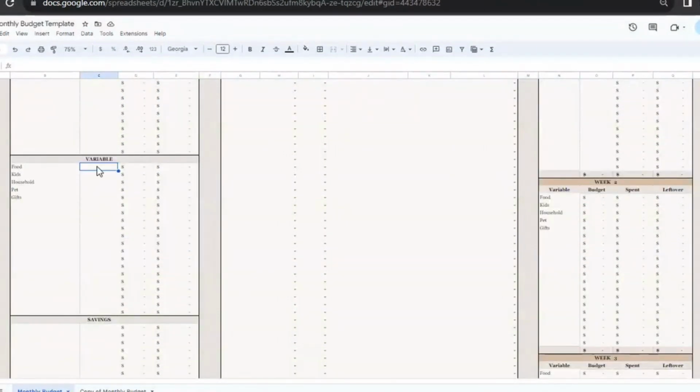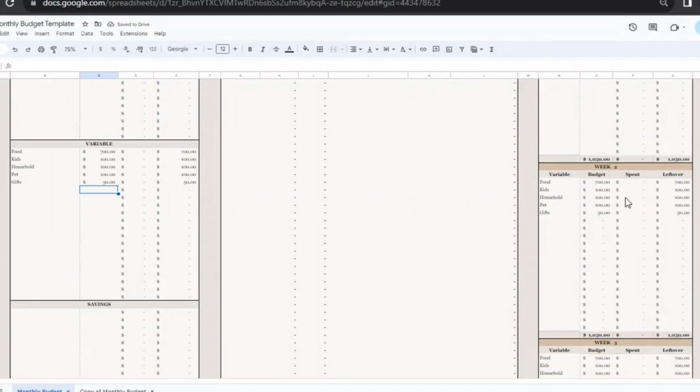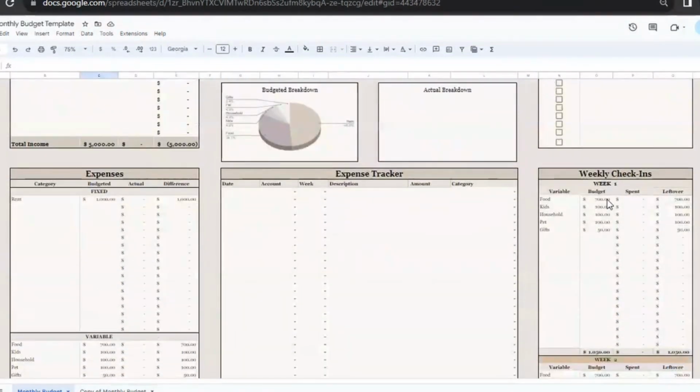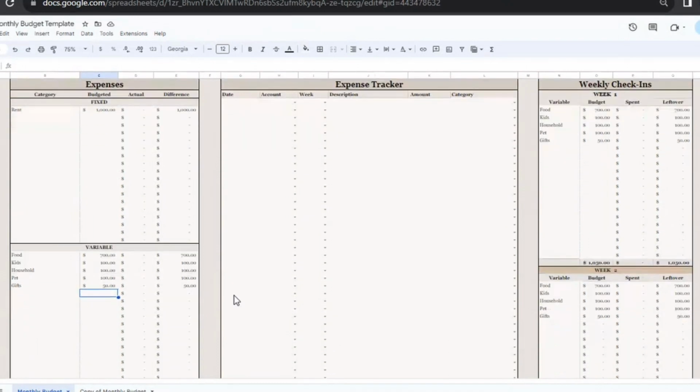So let me just type in some numbers here. Let's put 700. We'll do 100 for kids, 100 for households, 100 for pets, and $50 for gifts, just for example. So whatever number I put in here in the budget, you'll see that on the check-in, those numbers come over here. And then once we start putting in our expenses throughout the month in our expense tracker, they will be deducted over here so you can see how much you have left over from week to week. So this is my favorite part about the budget sheet, since I am a monthly budgeter, I like to check in with my expenses each week to make sure that I'm not going over.